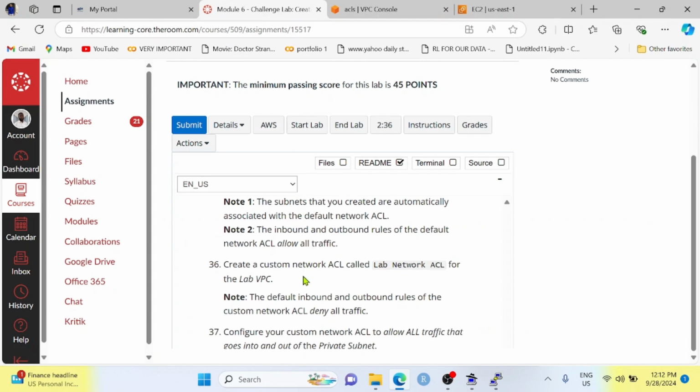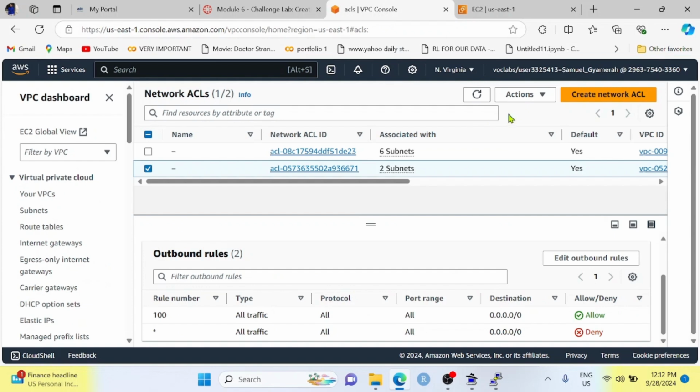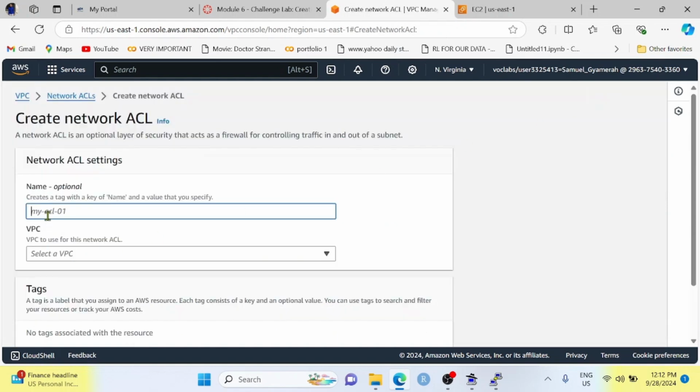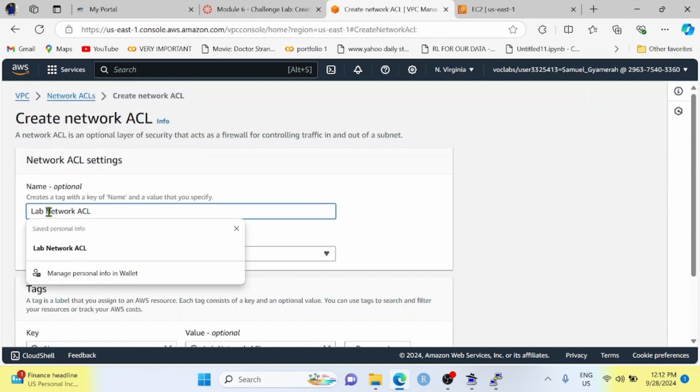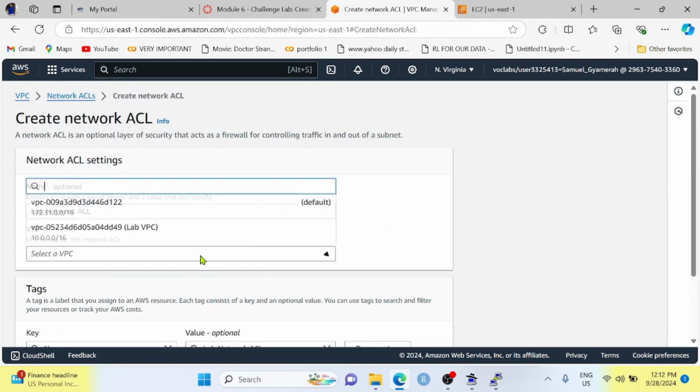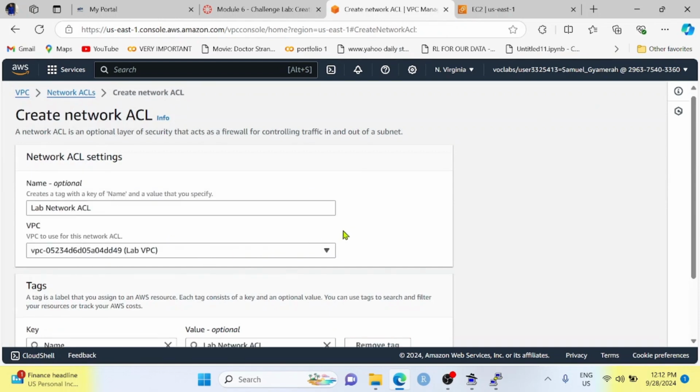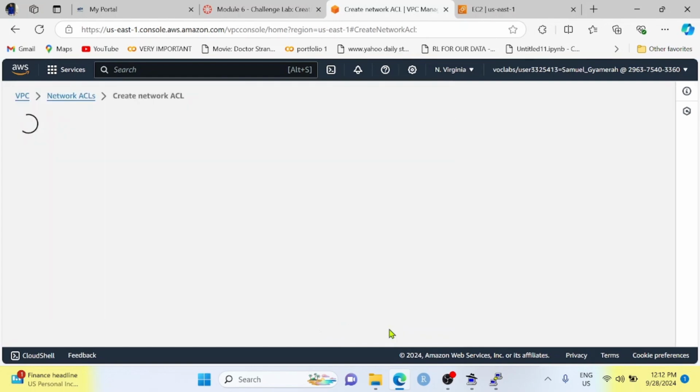So we should create a custom network ACL called lab network ACL. So let's copy the name. Go here, create network ACL. The name should be lab network ACL, and the VPC should be the lab VPC, right? So let's create the network ACL.